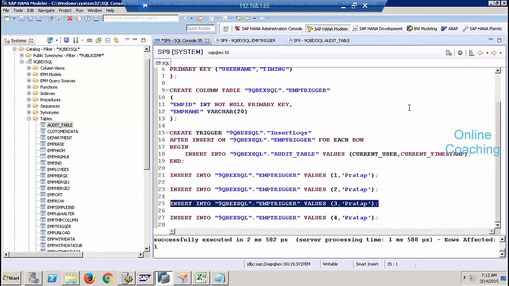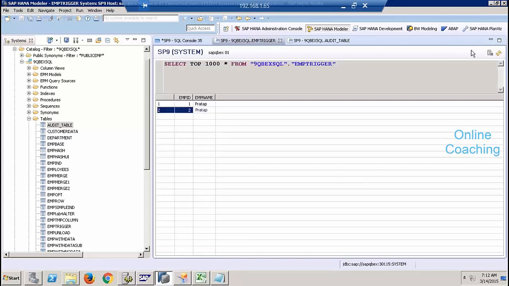Same way, insert the next record. It collects a log, and this log could hold any detail. For now, I'm just collecting only the username and timing.